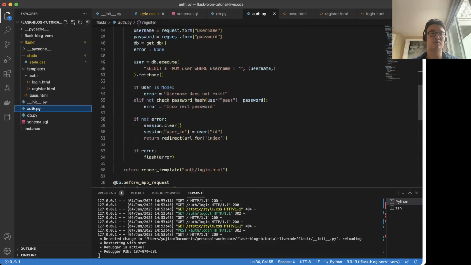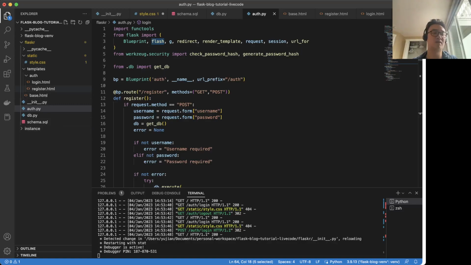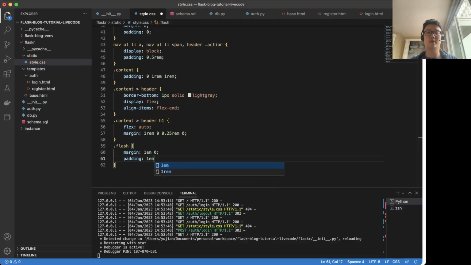We have flash. This is a Flask thing. The flash is going to have margin, 1 rem, and then 0. So that's top and bottom, left and right. Padding, 1 rem, and then we're going to give it a background color.